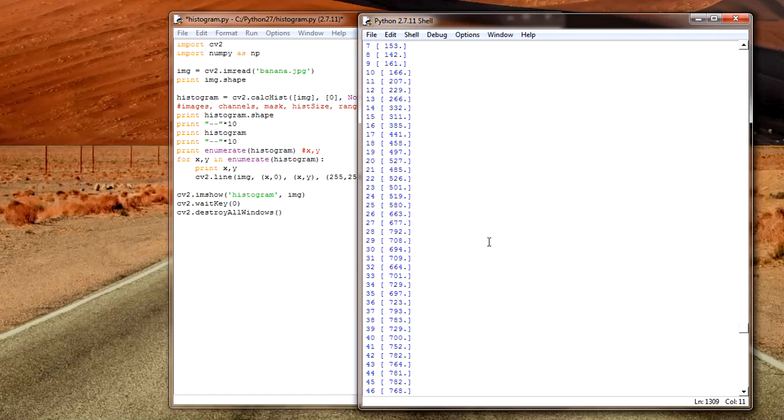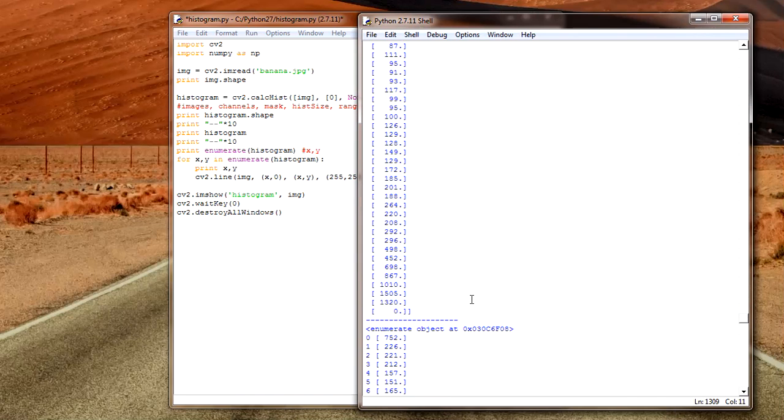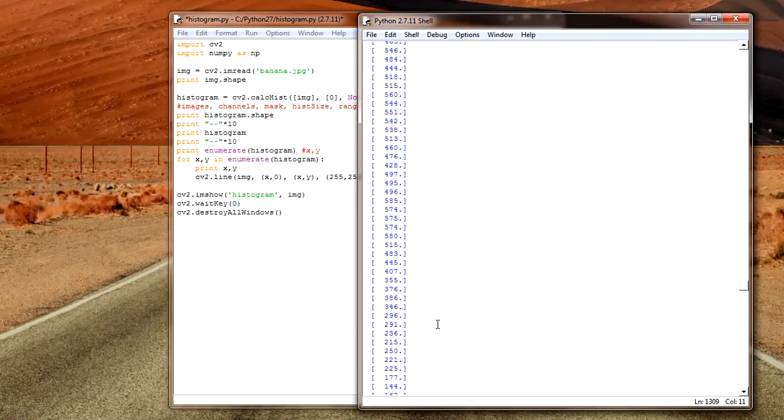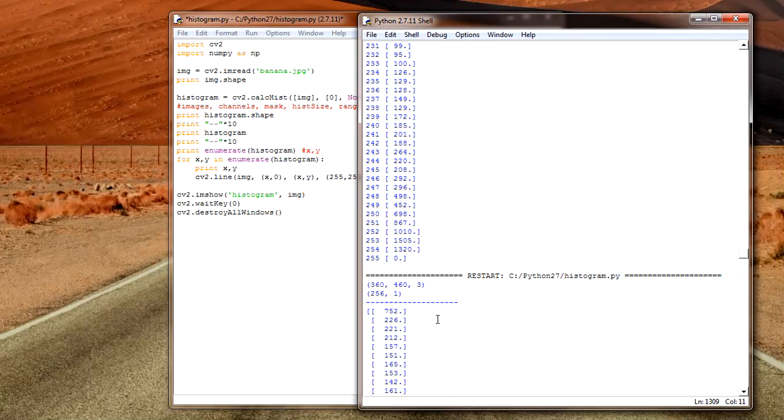And you can see here that we've printed the shape. As you can see, this is the enumerate object, and I just want you to see the shape here. Now you know that the shape is 256. This is the shape of the histogram. Remember, this shape is of the original image, and this shape is of the histogram that we have.